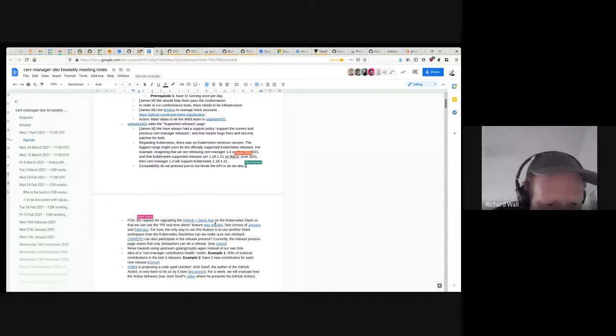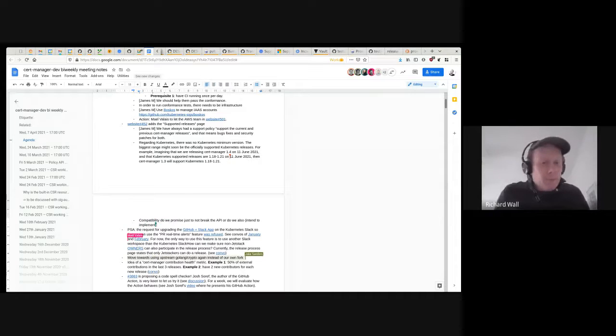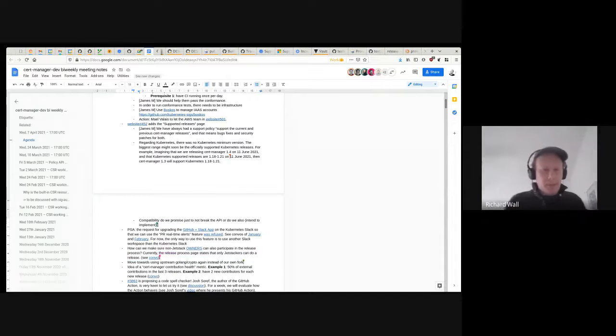The next item is Hervé's effort to move the fork of crypto that we use from March's personal GitHub repo to a cert-manager organization repo. Over to you, March.